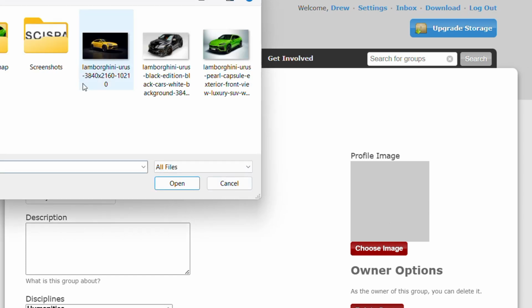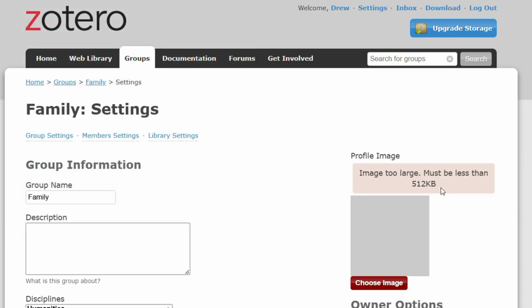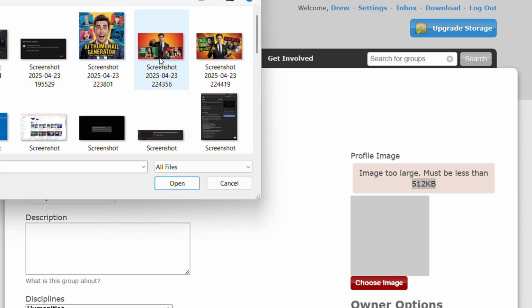You can choose image by selecting any image of your choice. Click on that, upload, and you will be able to upload your image. Keep in mind that the image must be less than 512 kilobytes. So if you have an image that is larger than that, then it will not work.